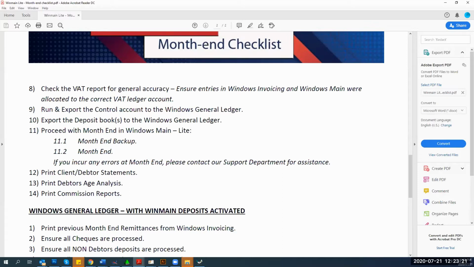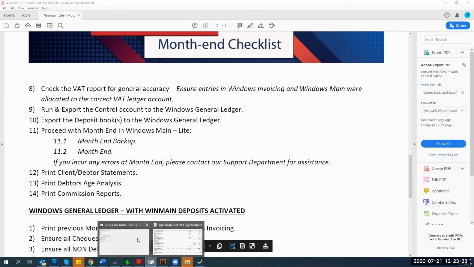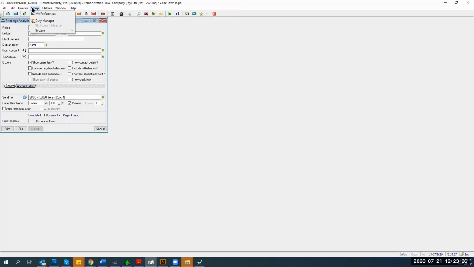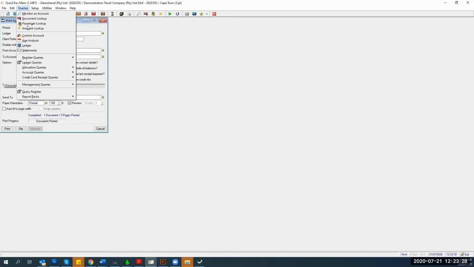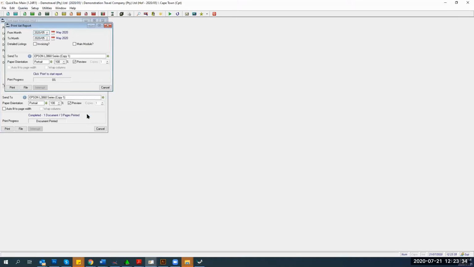Okay, where do we find our VAT report? Our VAT report is also, believe it or not, if you didn't know this, built into your main module. It's under queries, management queries, VAT report here. You then have the option of having detailed listings for invoicing and main module. So if you do have these activated, you will literally see every single transaction where the VAT implications were. I normally don't print them, but it is handy at month end when you do your checks just to go and have a look at those transactions and make sure everything looks fine.